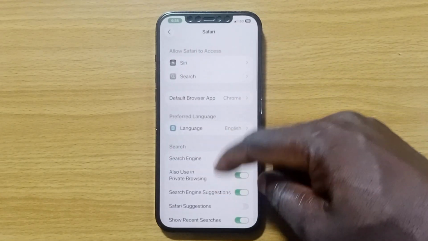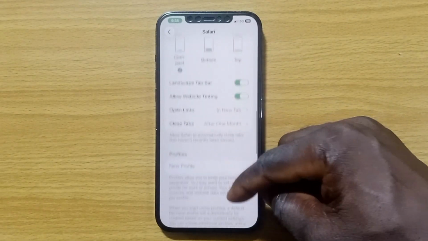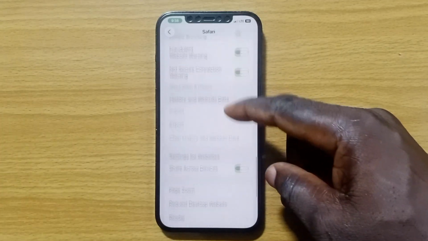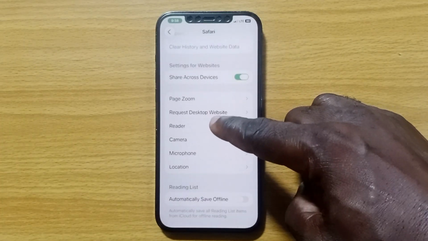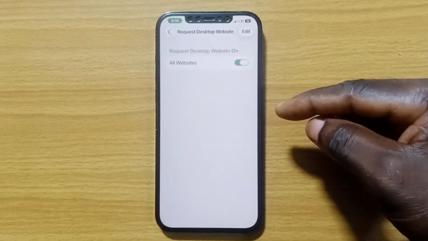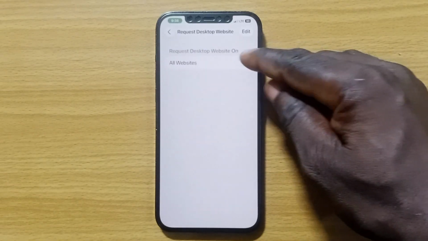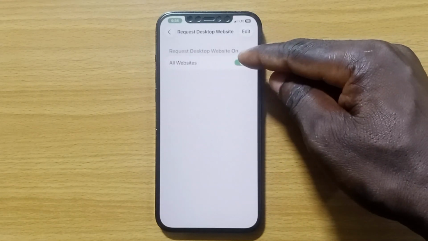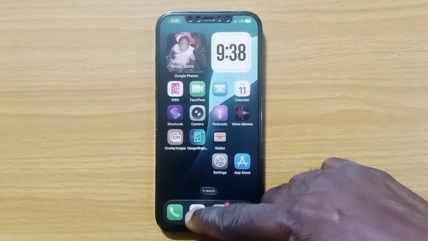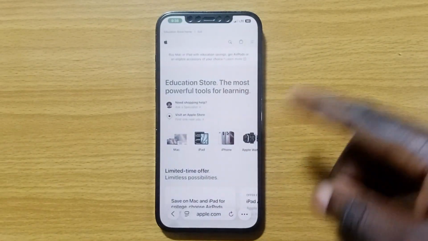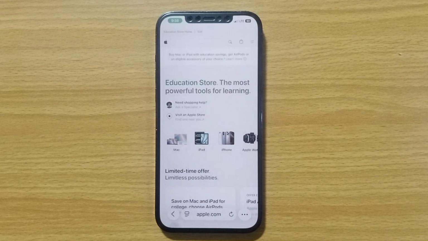Now that I've opened it, guys, scroll down to the bottom of this page until you see an option that says Request Desktop Website. Tap on it. Once you tap on it, make sure that this button is toggled on for all websites. Now that I've toggled it on, close this page, come to Safari again, then refresh this page and follow the first steps I explained in this video.